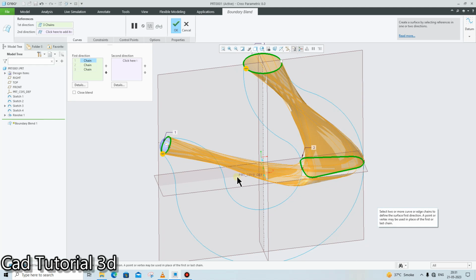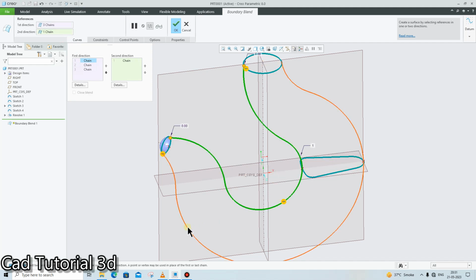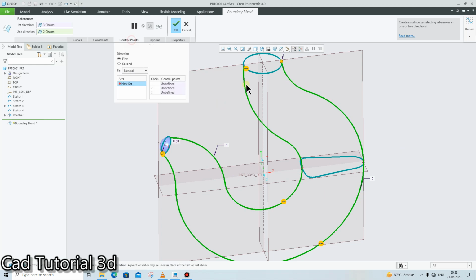The next thing, you need to give a path here. So I will go to the second direction. Select this path and this path. Till now, I am not getting any cross sections or any surface. So I will go to the control points. First click on the control points, select this point, this point and this point. Again go here.